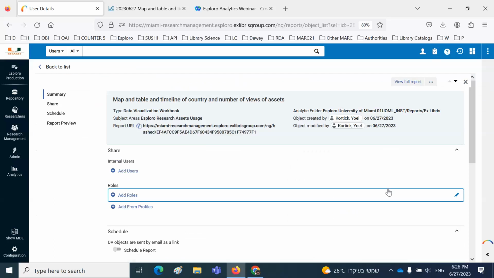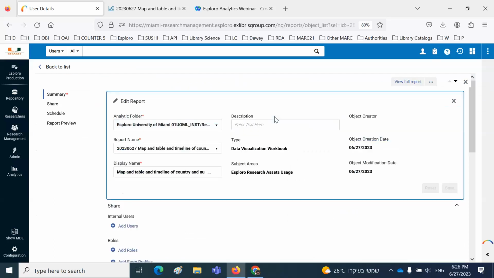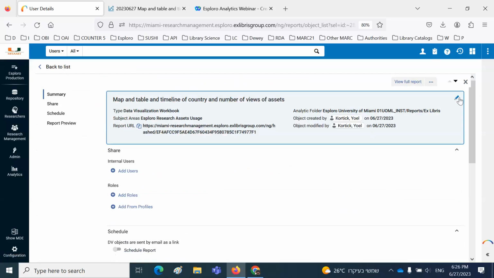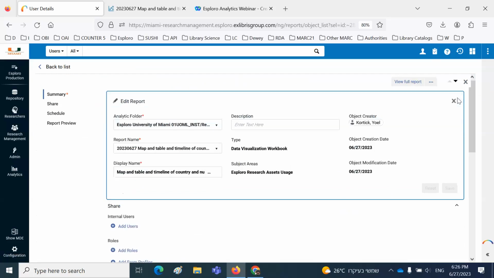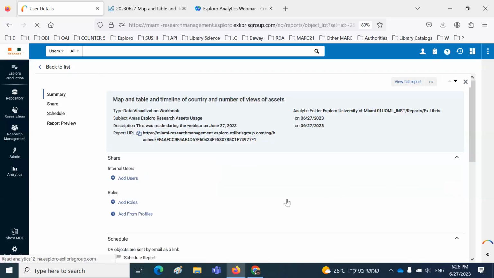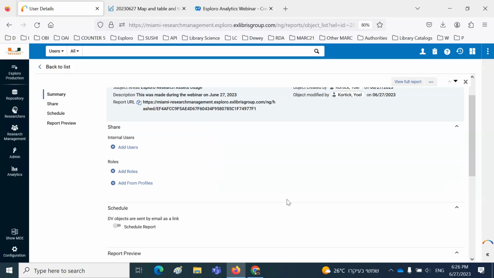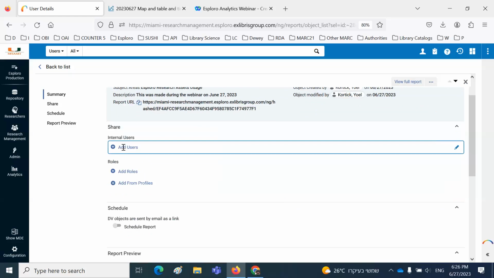Okay, let's go through the sections here. I'm in the summary. If I want to edit the summary, I can either just click on it or click this edit icon on the top right. I'm going to give it a description just so we can see later where the description appears. I will state this was made during the webinar on June 27, 2023. And save.